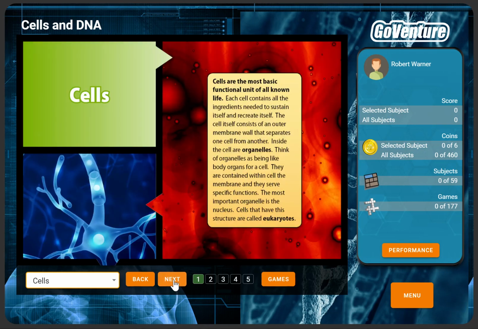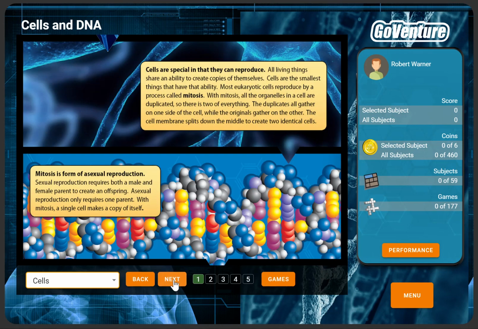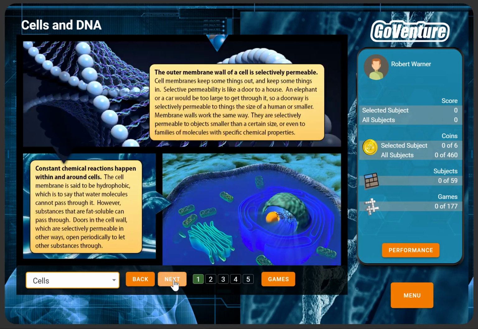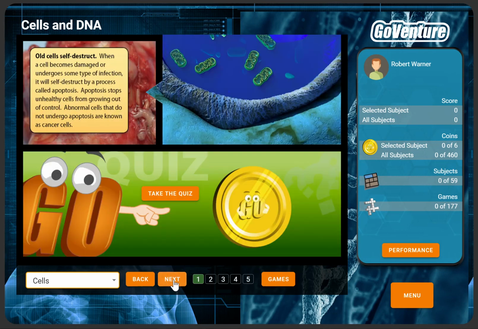The information is displayed in a photo book style. And as you click, you can read and scroll through the content. At the end of each topic page, there's a quiz. Click to take the quiz.